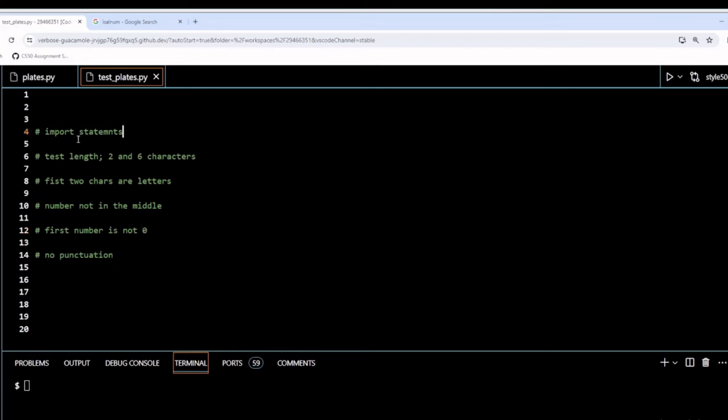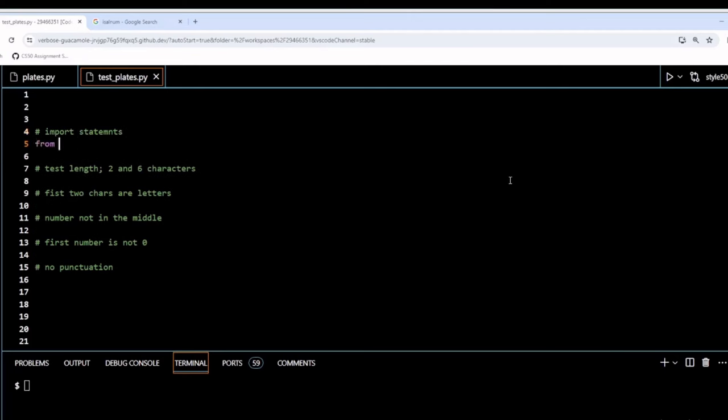So the first thing we're going to do is import our statements here. So we're going to import from plates import is valid. So what this statement is doing is from plates.py import is valid. Let's bring that into our code. So that means we can use what's in this program here in our program. So now the next thing we're going to do is test the length to make sure it's 2 and 6 characters, no less and no more.